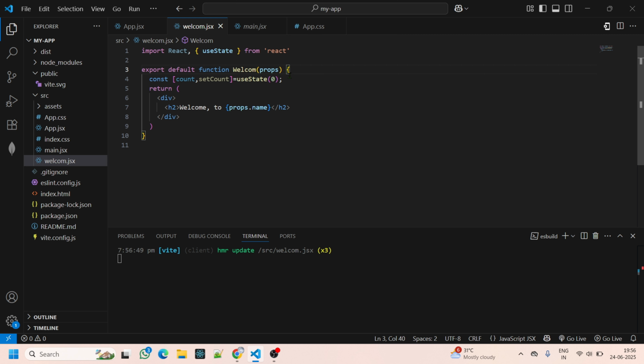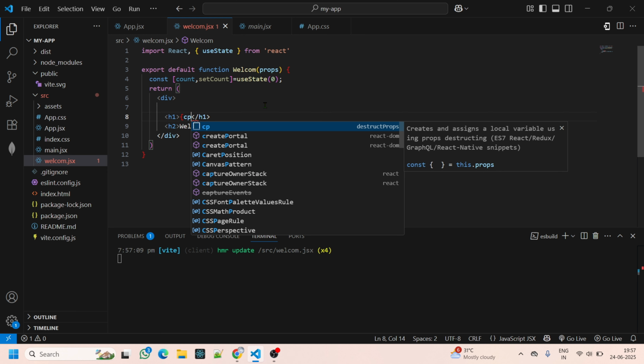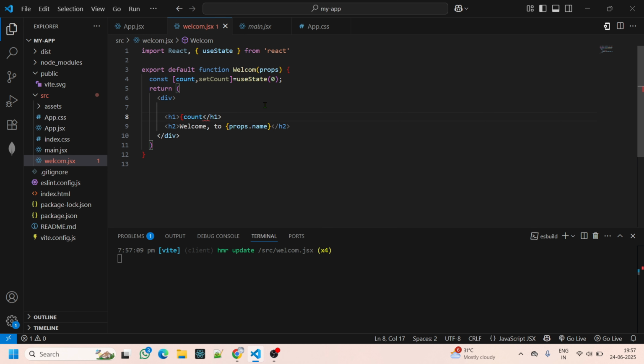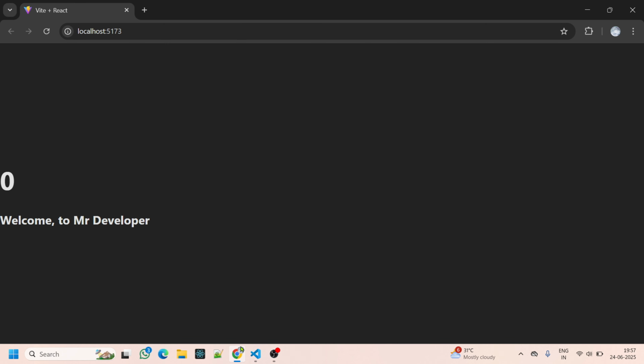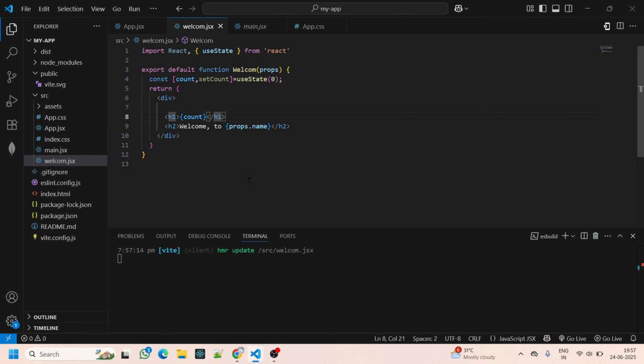So let's add something like a live function for this. I'm going to display this count. So just give the count. What will be displayed? 0 will be displayed. We can see that. So I need to increase the count whenever I click the button.